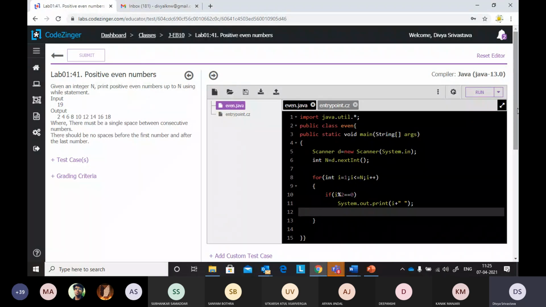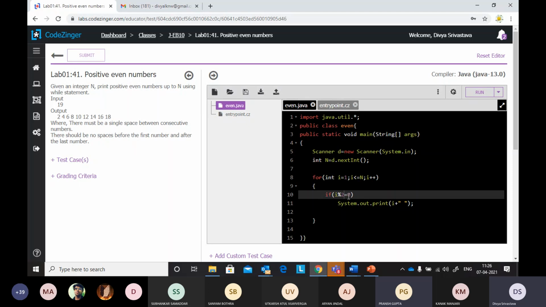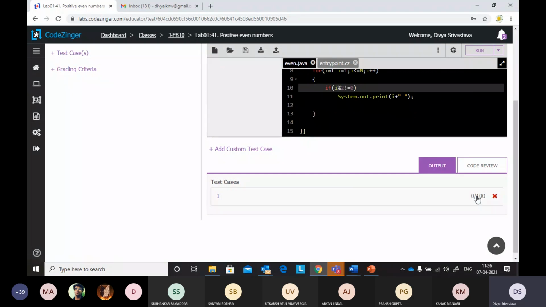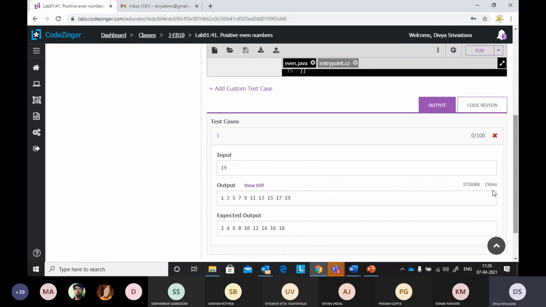Now let us modify this question a bit. If I want to print the odd numbers, how can I do it? Ma'am, we will just put not equal to 0. Yes ma'am, we will have the same code, but now the operator will check this: if I mod 2 is not equal to 0, then print this. Although the output will not match, here you can see all the odd numbers are printed. If my input is 19, then 1 3 5 7, okay.